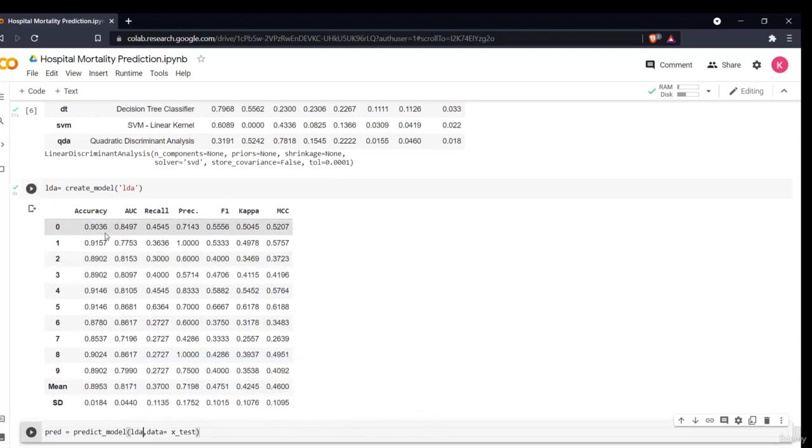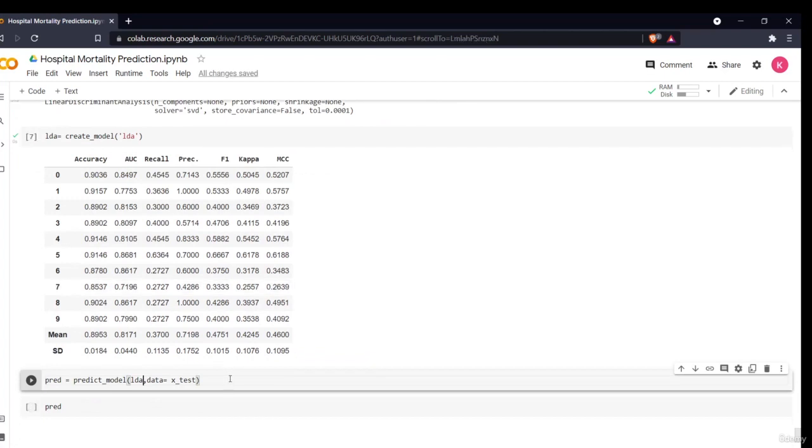It created that model along with the accuracy for all the different folds. The mean accuracy is 89%, which is very good. We obtained an accuracy of around 85 in our XGBoost model. I'll just predict with my model.